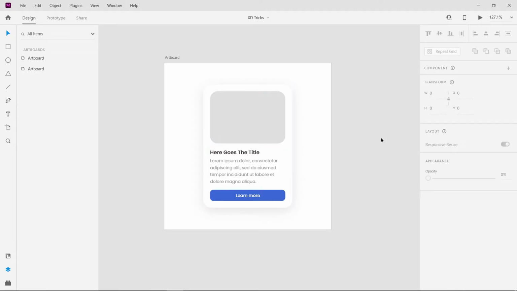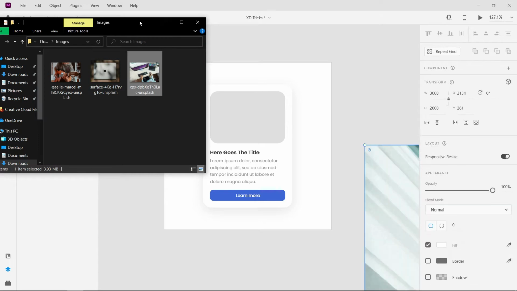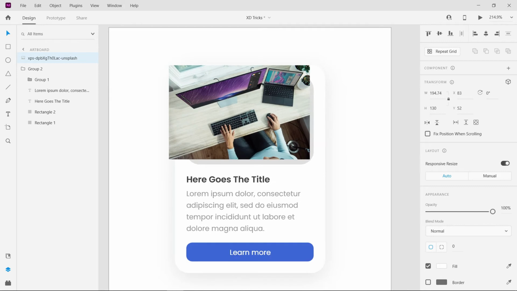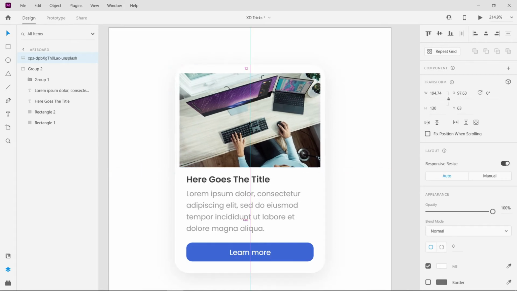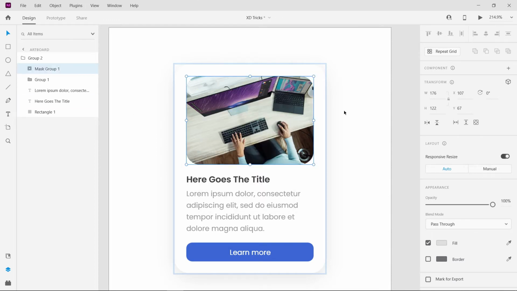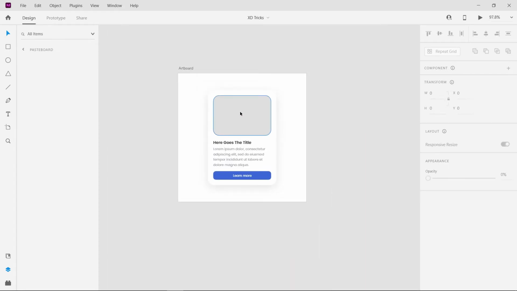Simple image mask. To mask an image with a shape, what we do basically is bring the image into the canvas. Then place the image over the shape we want to mask with. Then select both of them and click Mask with Shape. But this takes too much time, right?